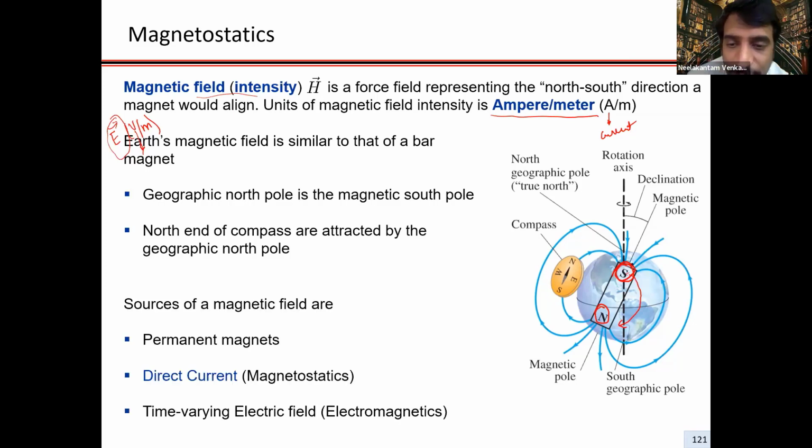What are the sources of magnetic field? There are three different sources. One is permanent magnets, which is very obvious. This magnet is permanent, there's a magnetic field around it. It's made up of magnetite.